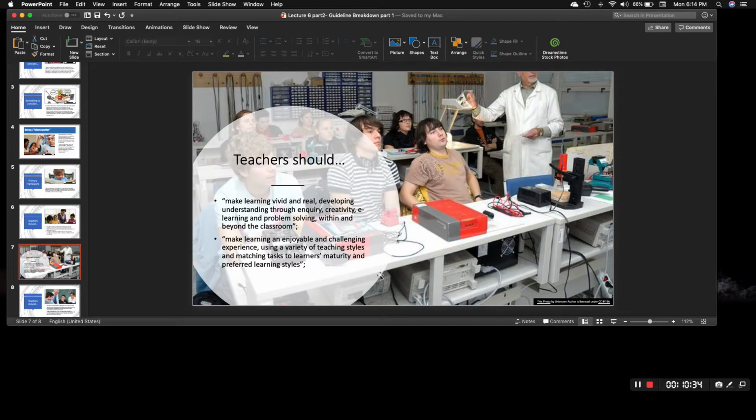Also, as an educator, you should make learning vivid and real, developing understanding through inquiry, creativity, e-learning, and problem solving within and beyond the classroom. So even though this is a high school setting, the students are engaged. There isn't a head down. The students are participating in something that looks like a scientific experiment that they are really involved in.